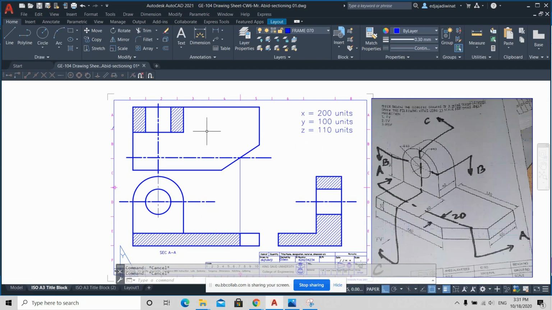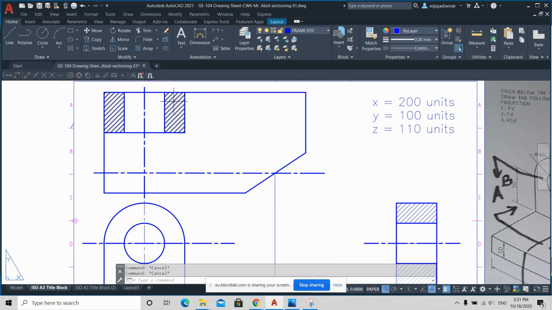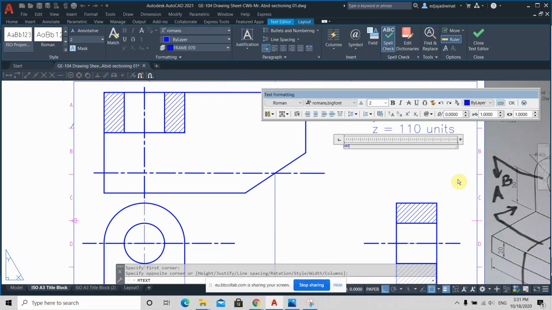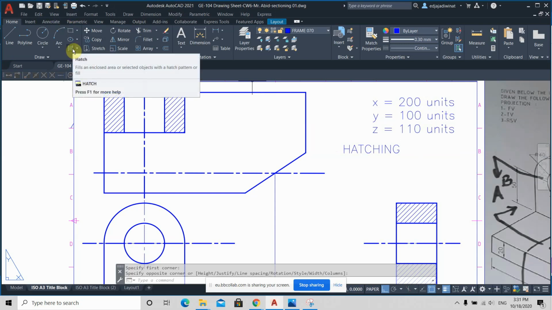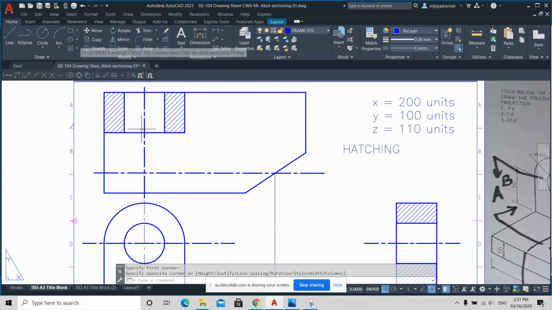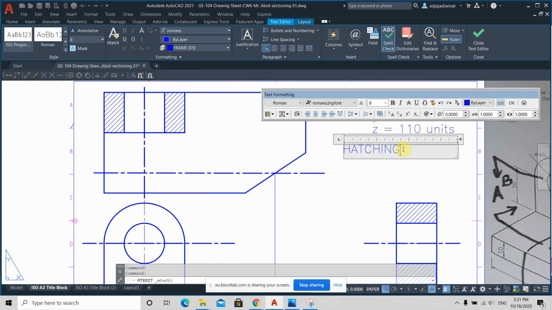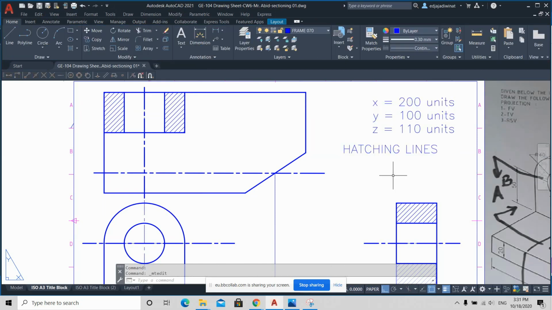The hatching, we call it, the hatch, these inclined lines, the many lines that you draw. Yeah, it's 0.3. These are hatching lines. Let me type that. Hatching. Hatch, you see that? So hatching lines, it's 0.3.